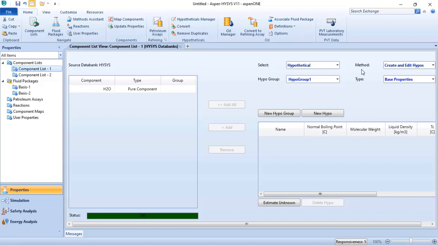First, you can observe that I can change the type of the method, so I can consider the base properties or I can consider the vapor pressure. If I have the vapor pressure of the hypothetical component, I can click on Add New Hypo and inform the minimum temperature, maximum temperature, and the coefficients. Based on that, Aspen HYSYS will estimate the properties of the component.